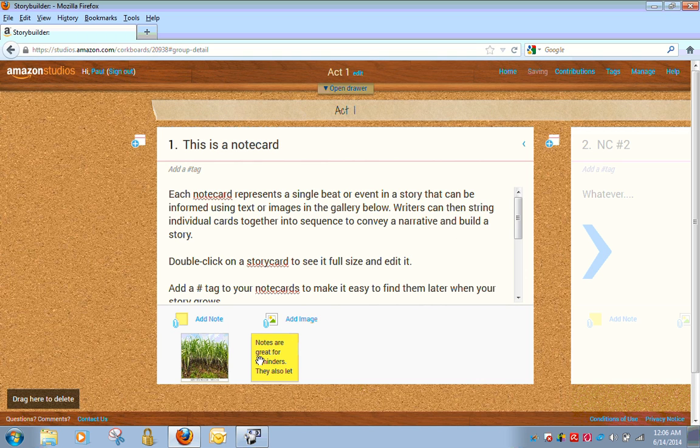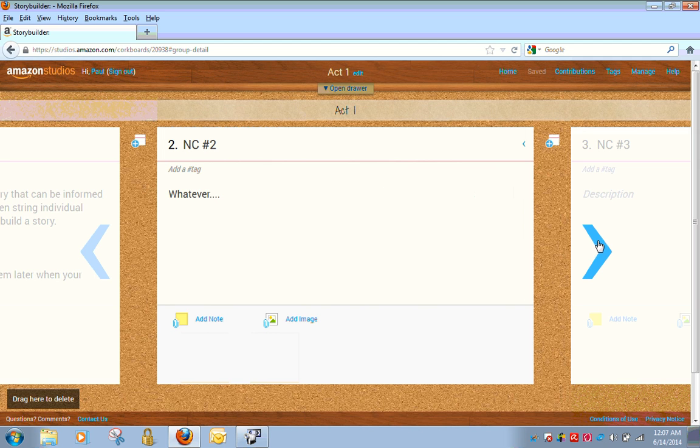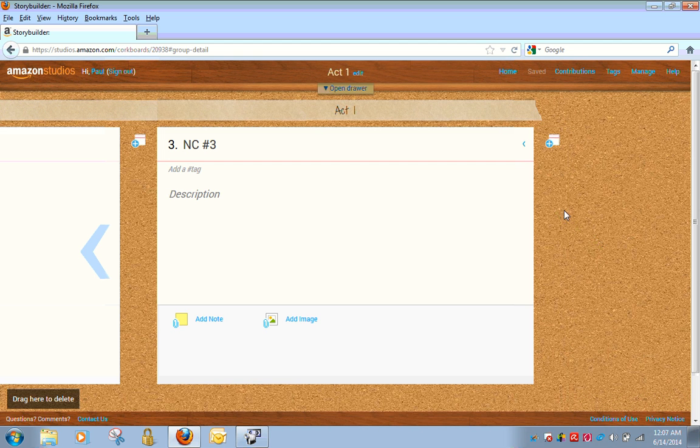Why would you want to add the image? Maybe because you want to remind yourself of what needs to be put together with this note card. Digitally, it's just much better as opposed to having an old school note card. Now, once you're adding here, and if you want to add another one, you can just click here, and it adds on to that.